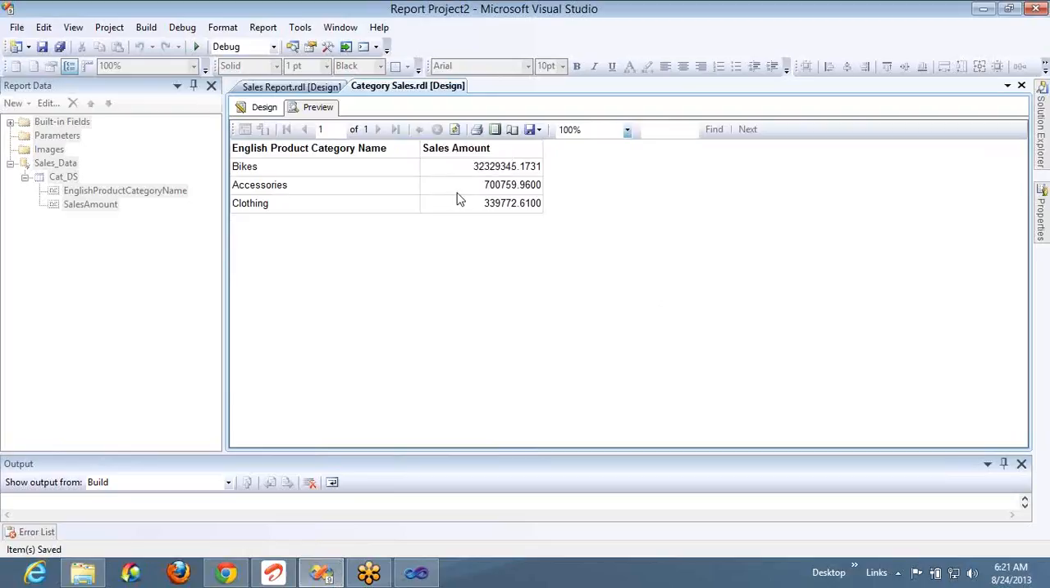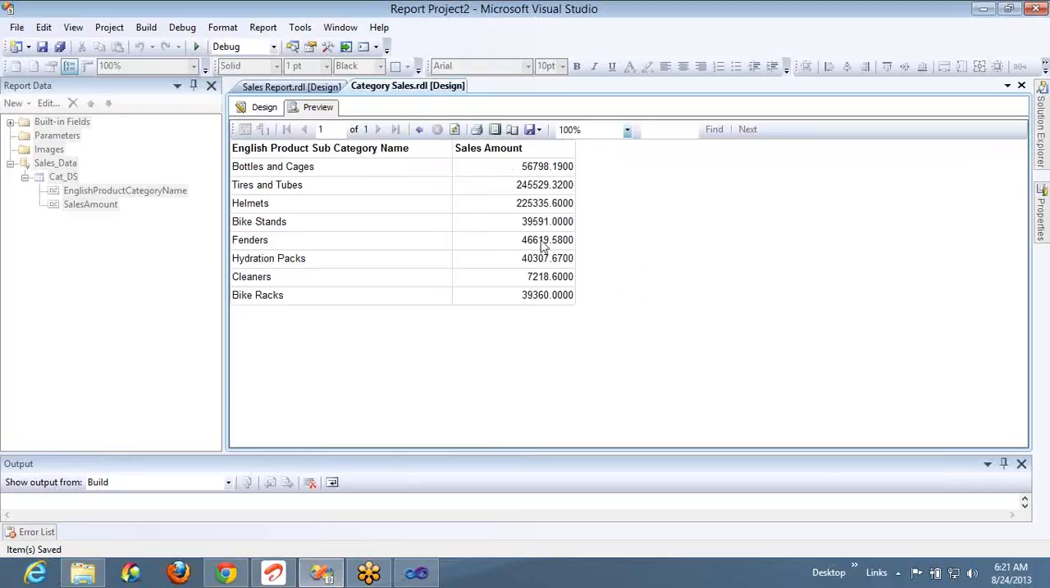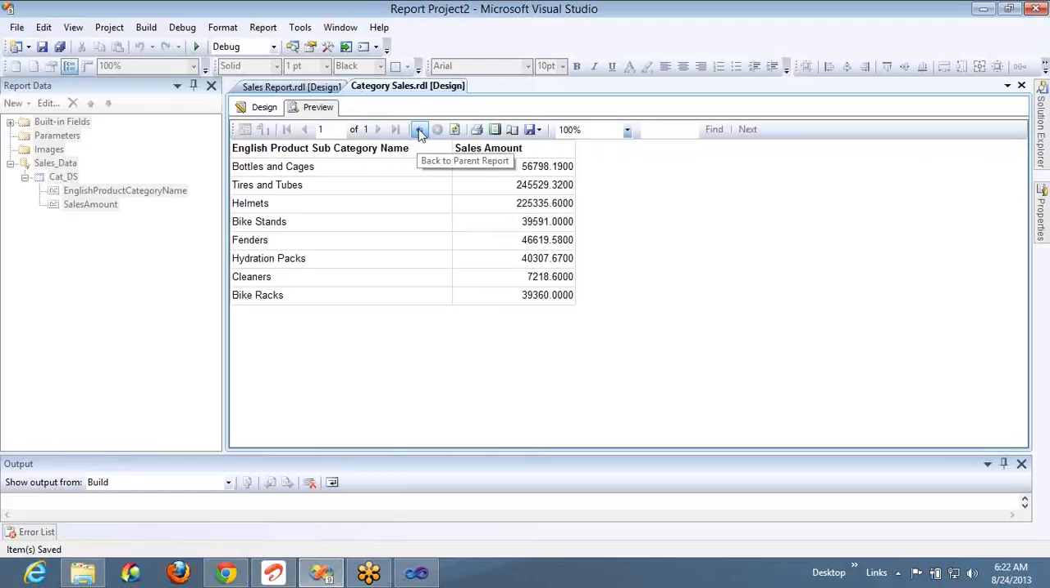If you click on accessories, the sales is 759.960. If you click on it, this sum is nothing but the split of the parent. Whatever you click, accessories is the one I click. So this is the total split up, breakup of accessories related data at subcategory level. And if you click on any one, then it will take you to product. There is only one product with this, and you can see 39591 is the value.